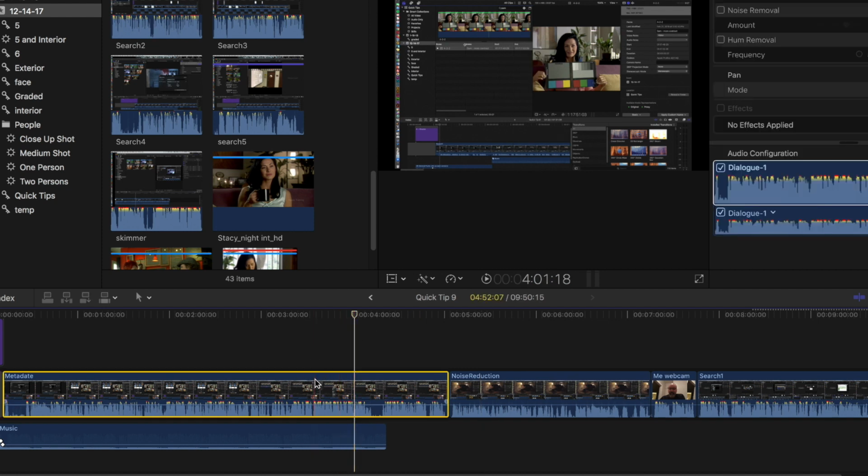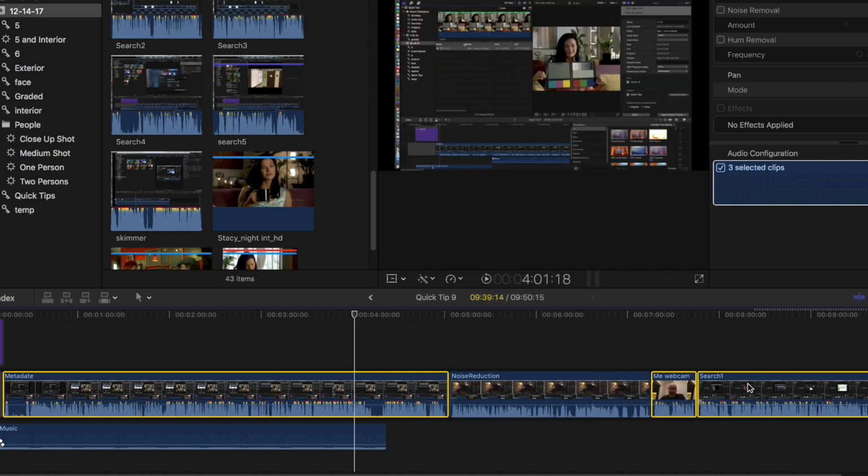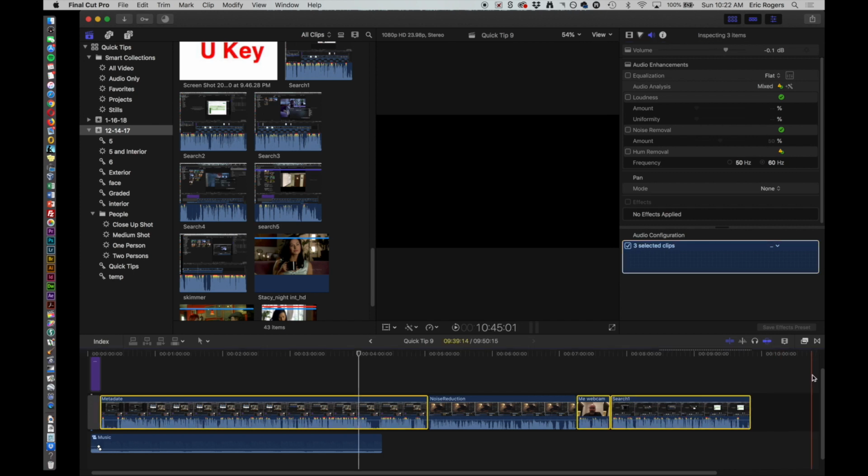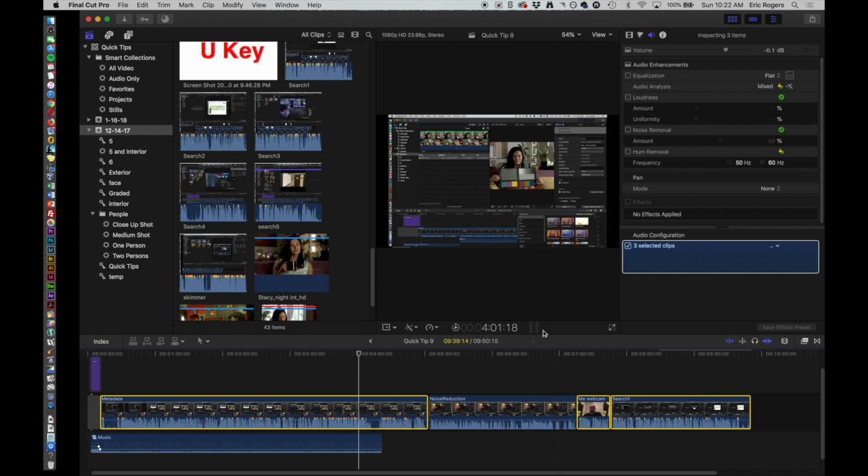Alright, but these are probably going to be okay, so I'm going to hold my command key and select these three. And you may be accustomed to coming down here in the timeline and adjusting it manually, but we can actually do that up here in the inspector, and it's a lot quicker. So first thing we want to do is turn on our audio meters over here so we can see them. So again, you click there, and I'm going to expand that just a little bit.